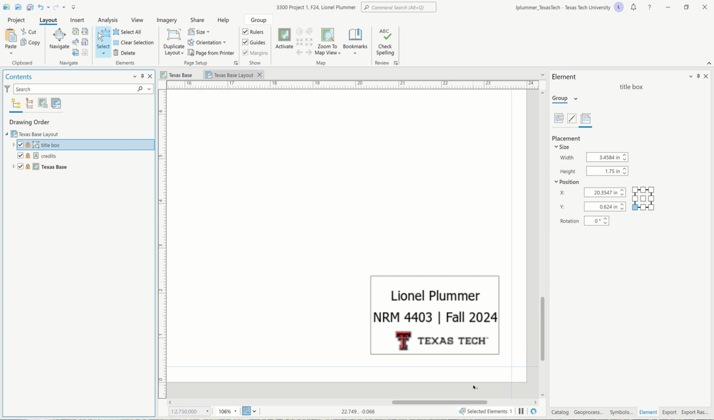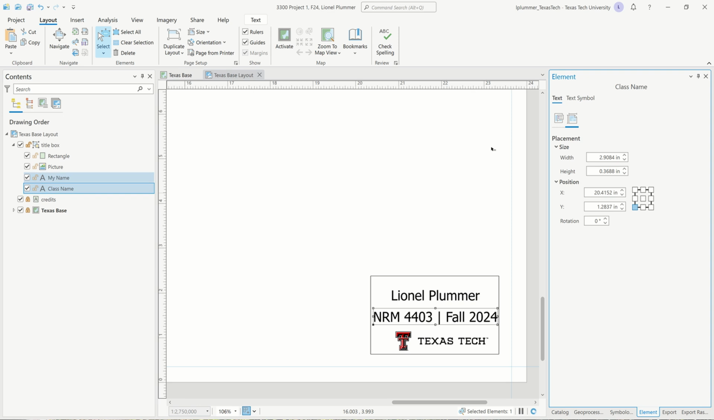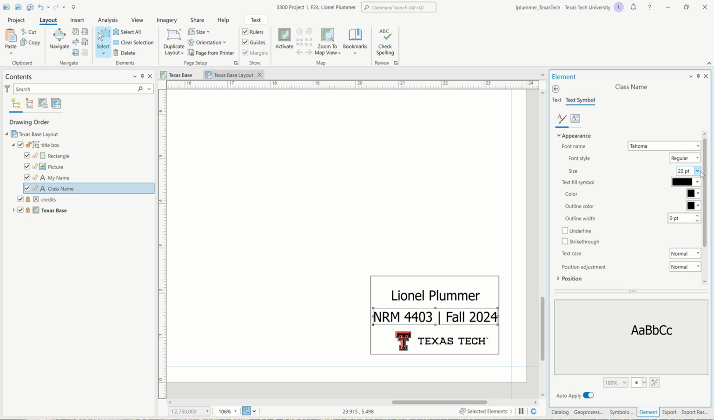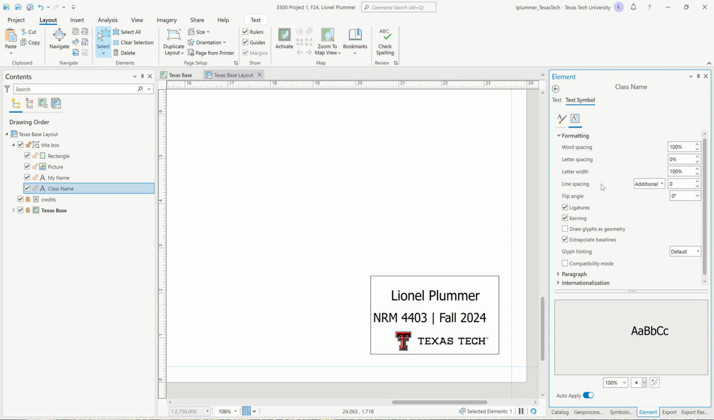and we don't have to constantly redo any of that. The only thing I want to do, and you want to get this right on the template, is I want to make that class name a little bit smaller. So I'm going to select that and go to text symbol, and I'm just going to take that down to 20. Okay, and then that should have been in the center.